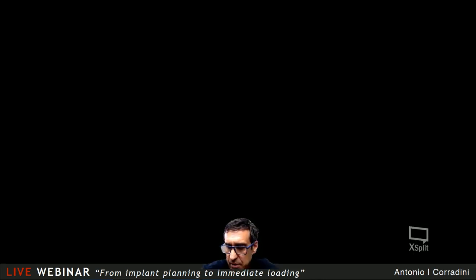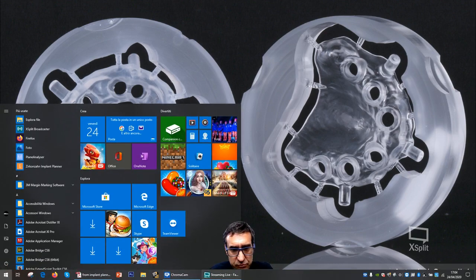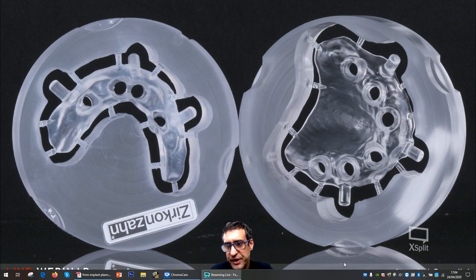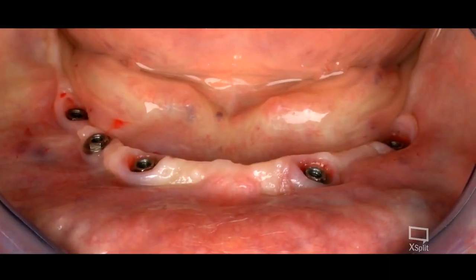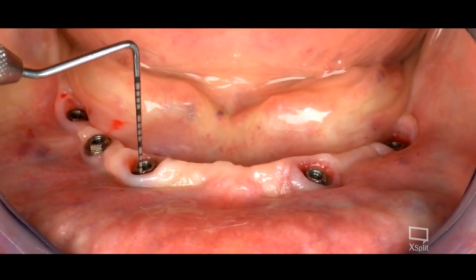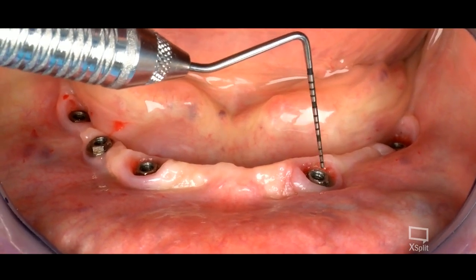Good. So basically, before I show you some pictures of the surgery guide, etc., I will show you a video about the surgery, and you can see the surgery on the surgery day, what happened with the doctor.